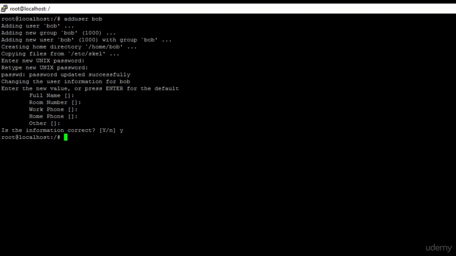Next, we need to add the new user to the sudo group so we can elevate the user's privileges when needed. Type the following to do so: adduser Bob sudo, and press enter. And so that's it. We've added the new user and given the user the ability to elevate their privileges when needed.